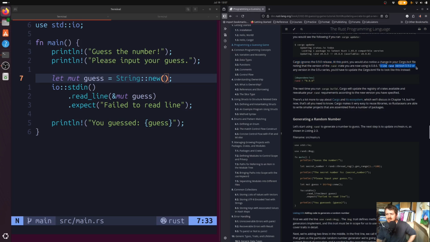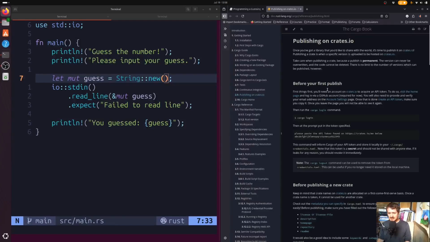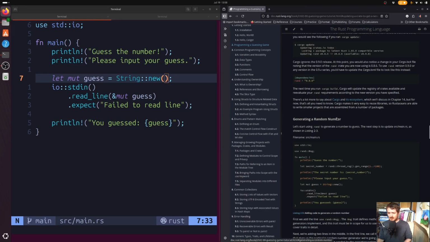So to use rand version 0.9.0 or later, or any version of the 0.9.x series, you'd have to update the Cargo.toml to look like this instead. So you could start with 0.9.0 and then run cargo build or cargo update. The next time you run cargo build, Cargo will update the registry of crates available and reevaluate your rand requirements according to the new version you have specified. There's a lot more to say about Cargo and its ecosystem. What are they linking to with ecosystem? Oh, just all the crates that are out there on crates.io, which we'll discuss in chapter 14. But for now, that's all you need to know.